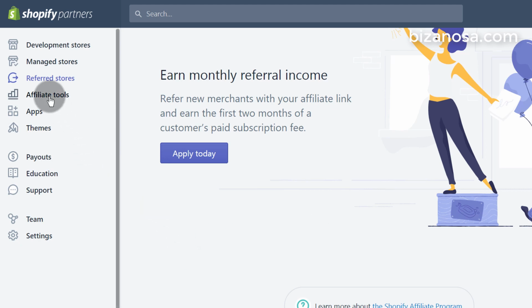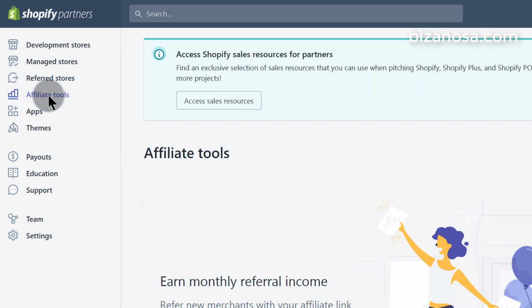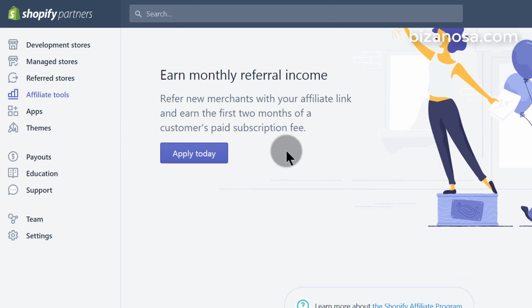And then you also have affiliate tools. So these are tools that you can use. You can get the link, your affiliate link, and then market that on your website, your blog, your social media accounts, and so much more. So you'll have to apply here if you want to become an affiliate for Shopify.